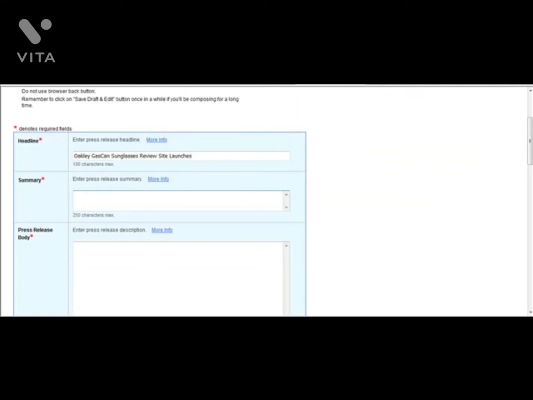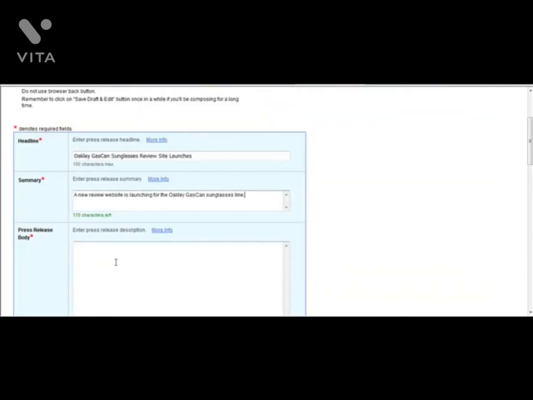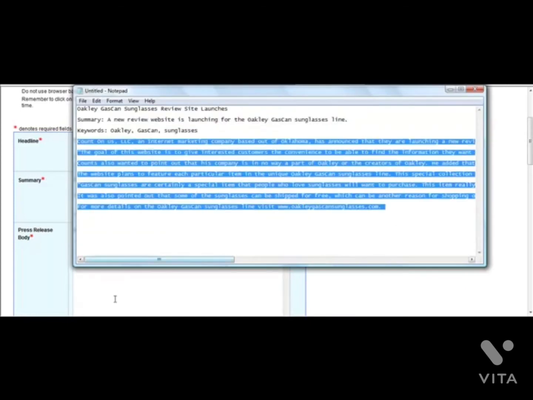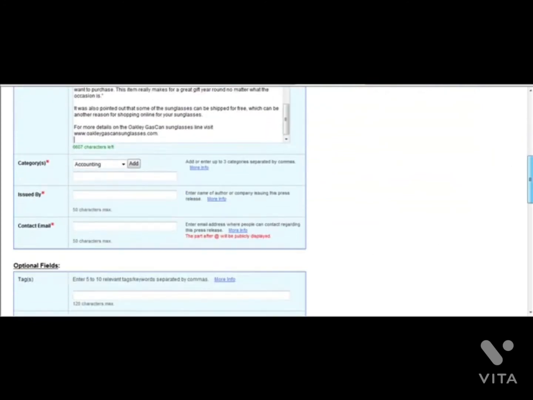Grab your summary. This is why it's so important that you pre-write your summary and your title and your keyword, just because it makes life so much easier as you're going through this process. Put in the press release body here. Then scroll on down and choose your best category. So all the categories will be different. This one is going to be shopping. Make sure you select add, and then maybe you could select fashion, for example.